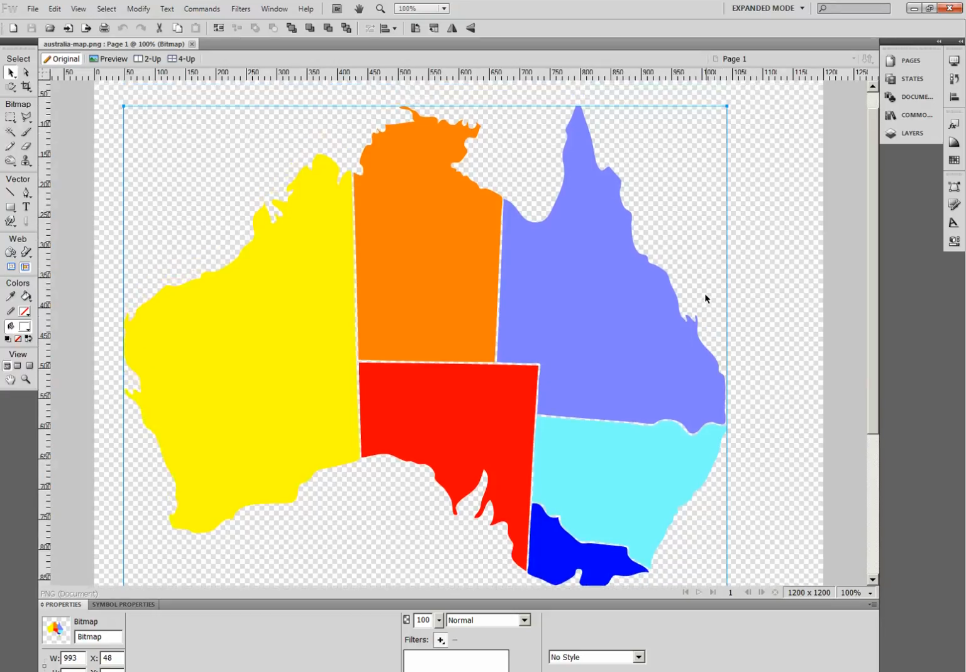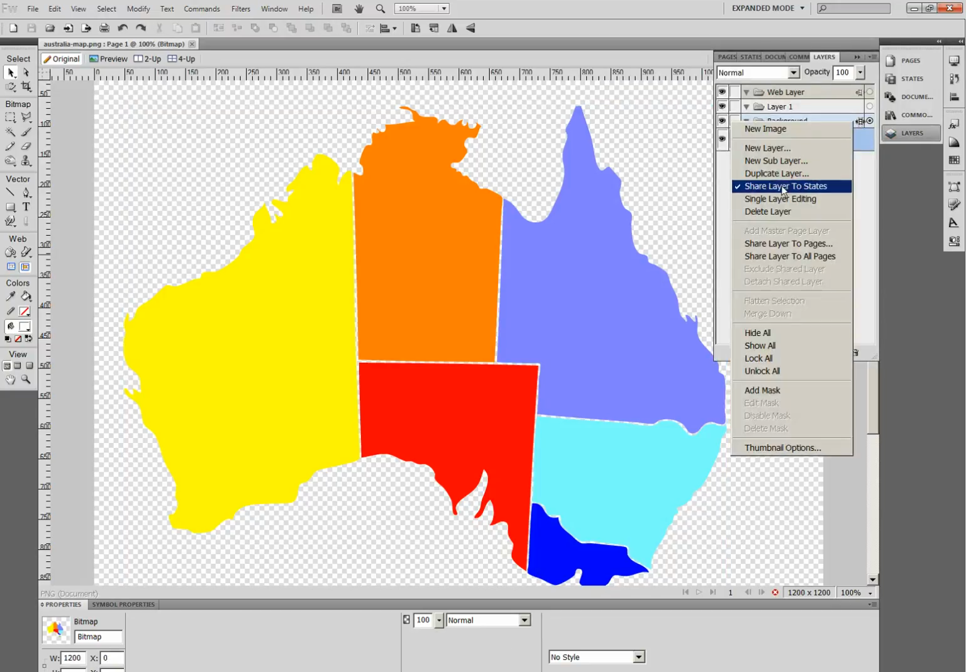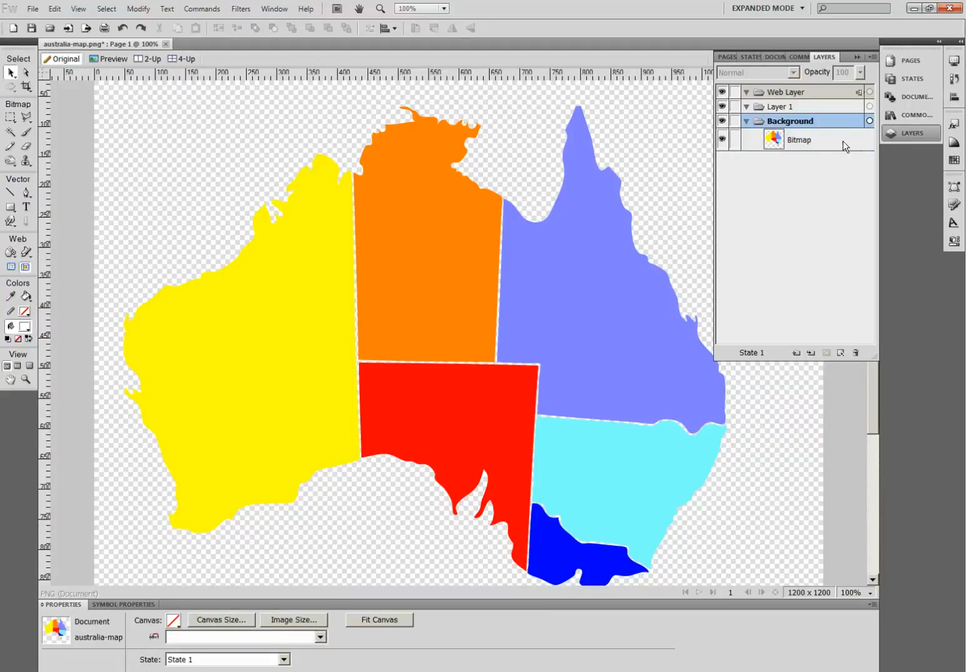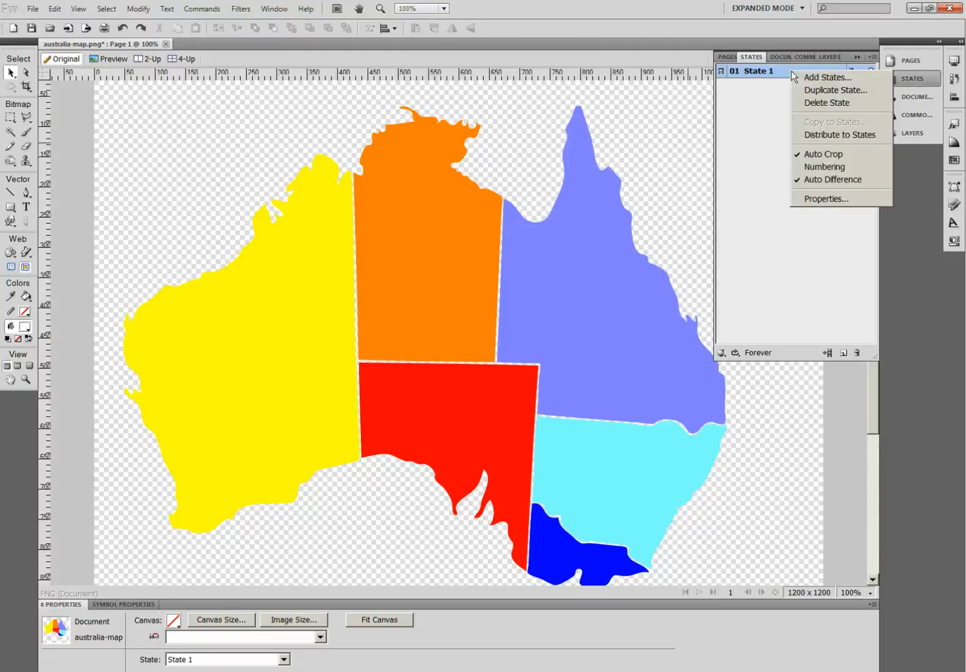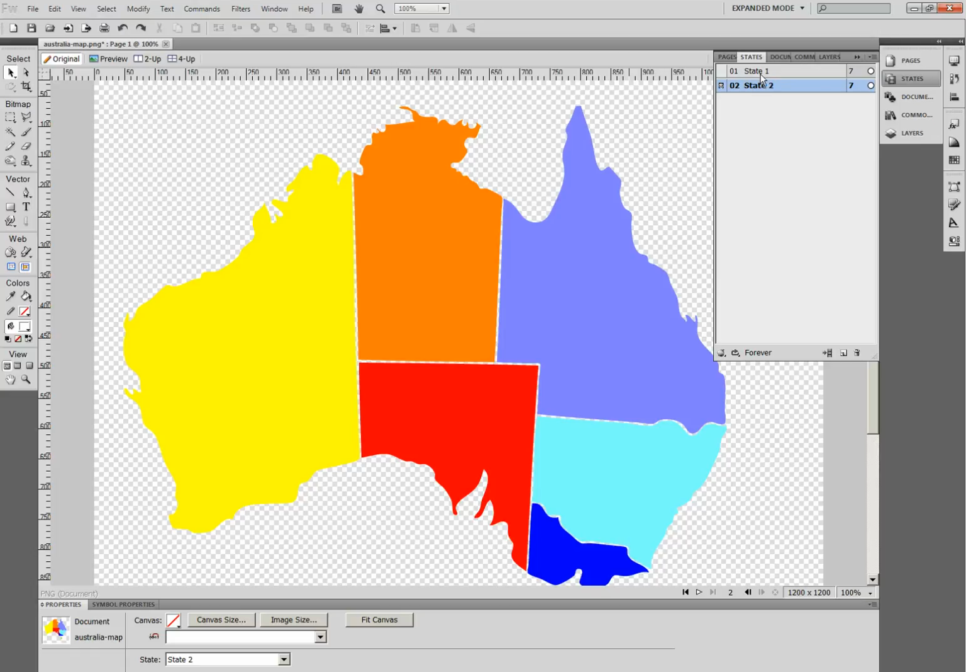First of all, we need to just check out the layers. I'm going to just make sure this share layer to states is just deselected there. It's going to cause me problems later on. I'm going to then check over to the states, and I'm going to duplicate the state because we need to have 2 states, and I'm going to rename these states. The first one I'm going to name normal, and the second I'm going to name rollover.